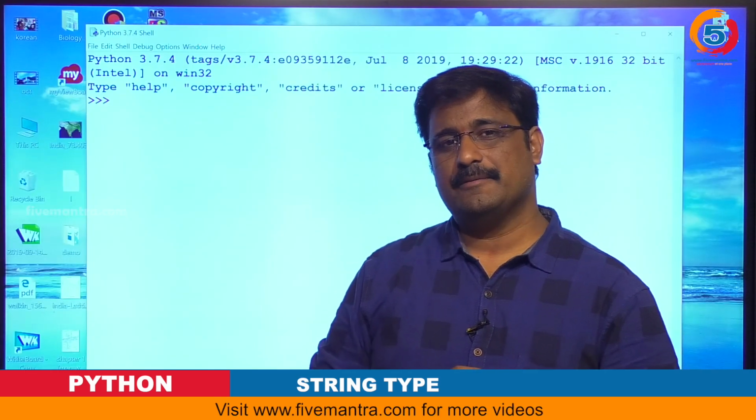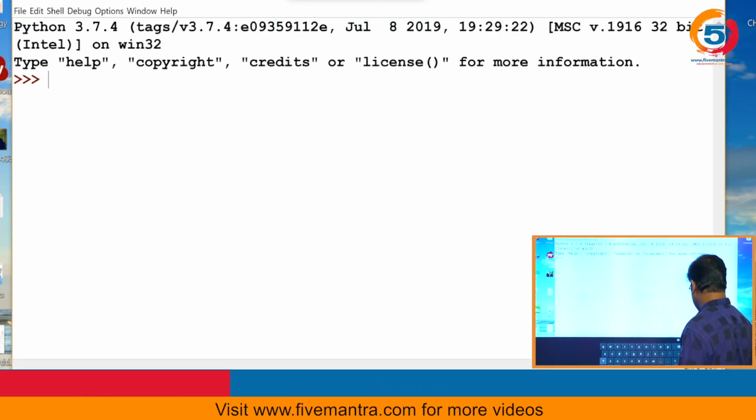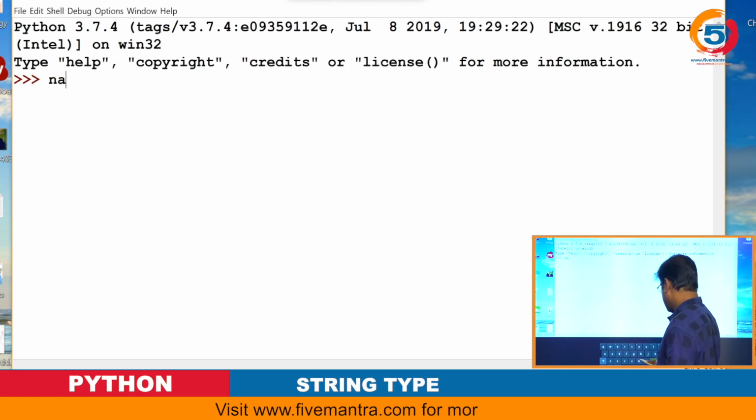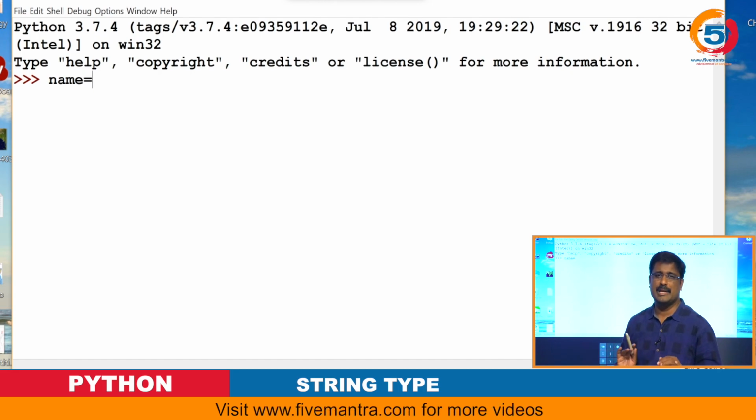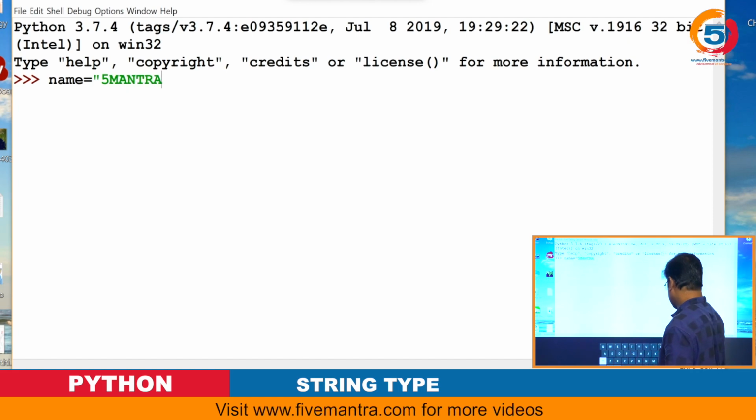Now I want to work with the string. How to work with the string is simple. See that now I want to save your name. I want to get a name from the user. So simply you would ask, enter your name, or something, but I don't want to do that. I just want to assign one string to this. So here I'll go with double quotes. Here I am writing 5mantra, double quotes, right?